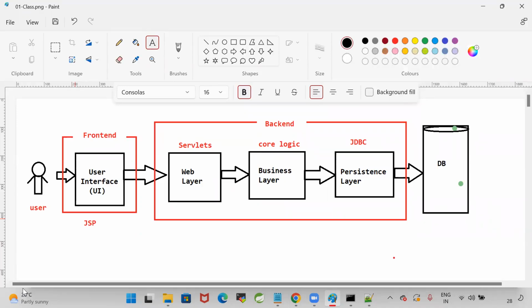Next one. Web layer. Web layer contains the logic to deal with request and response.